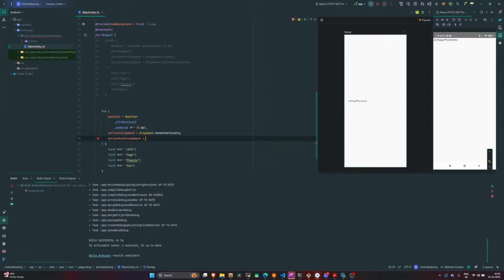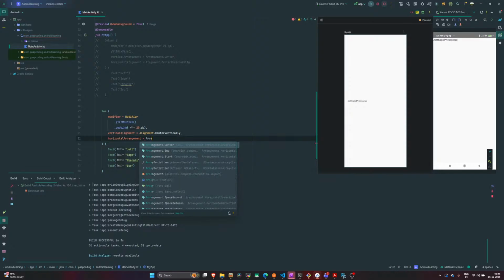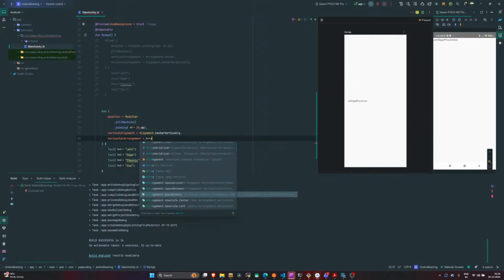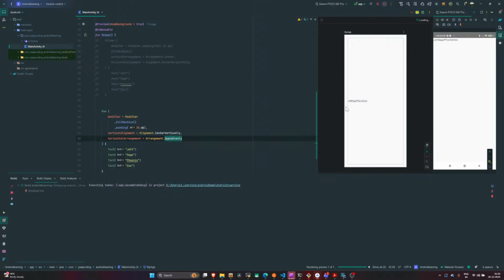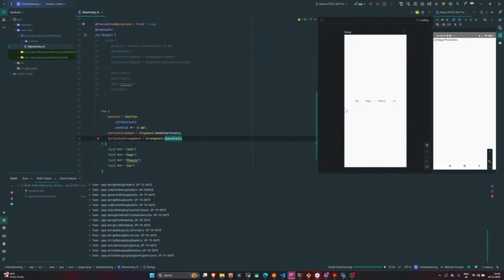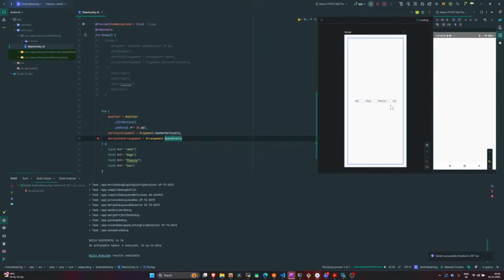Arrangement equals arrangement dot space evenly. So there should be evenly spaced between them. And let's run it. So here you can see there.